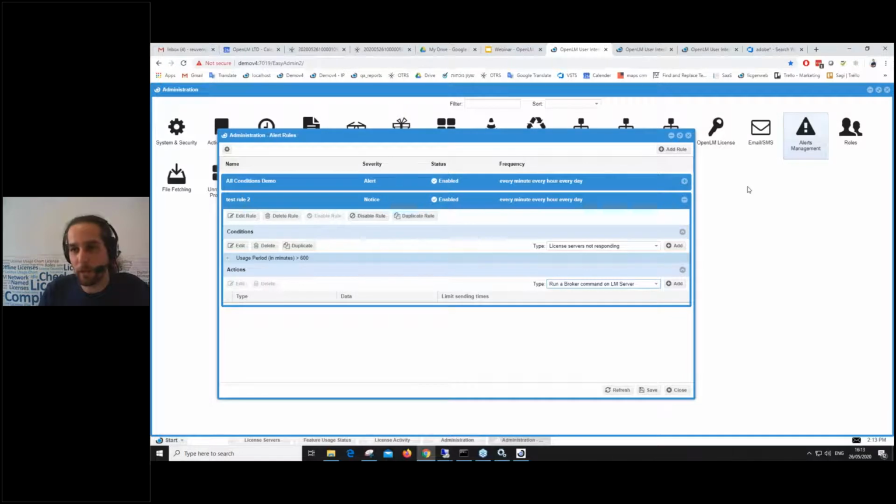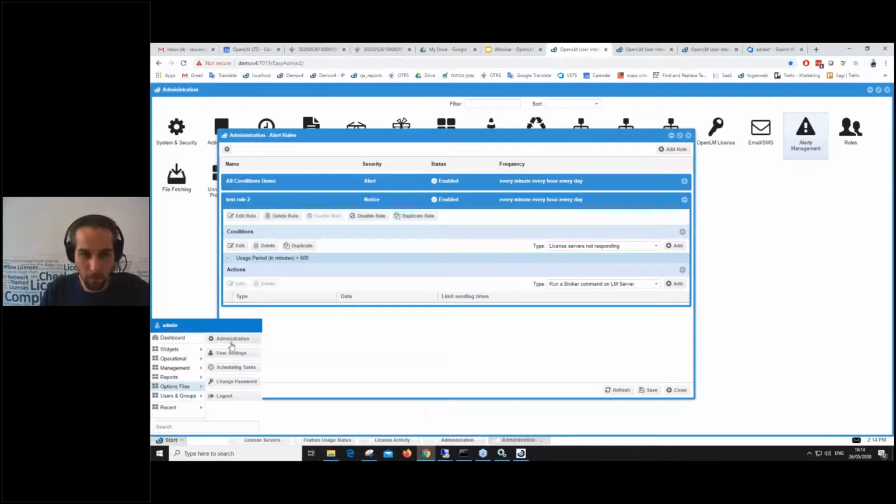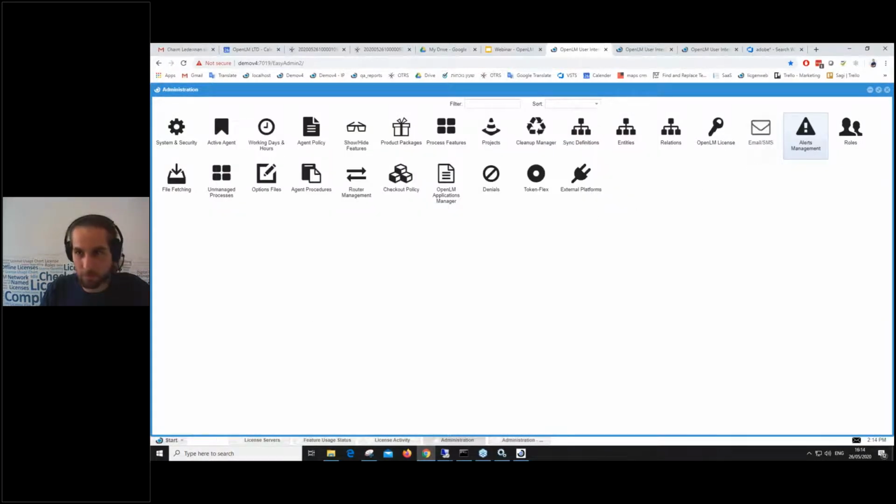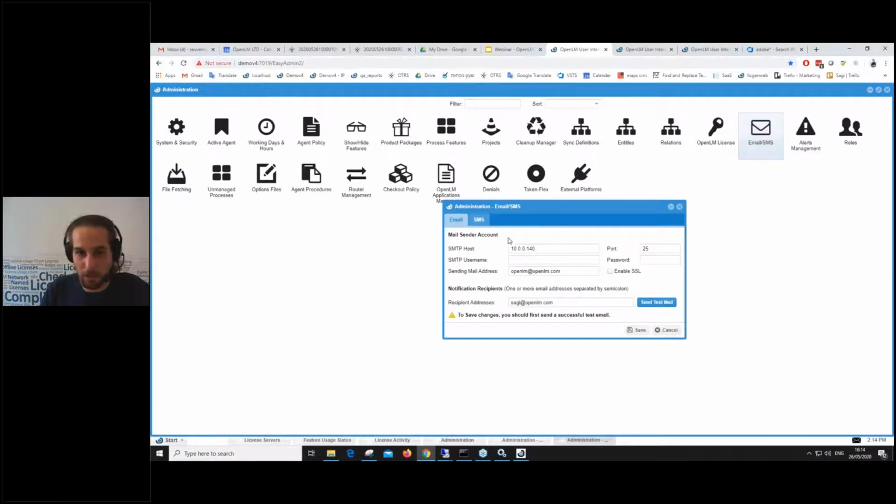Okay, but where do we define the email here? Where do we define the SMTP server details? Well, if we go to Start, Administration, Email SMS, here you can define your SMTP host, usernames, email, everything.